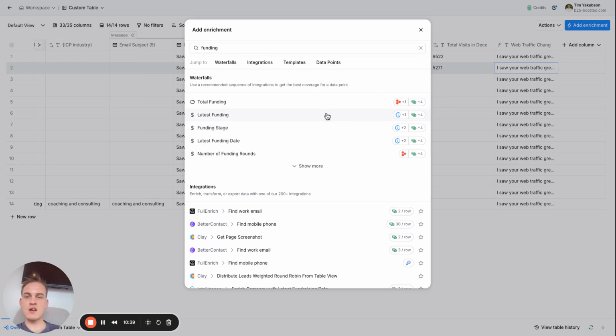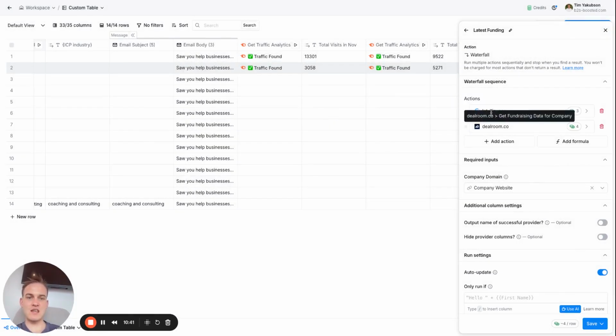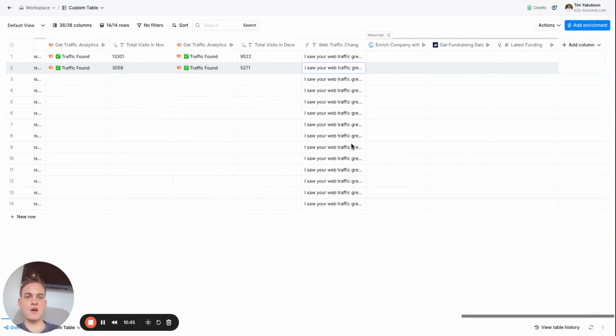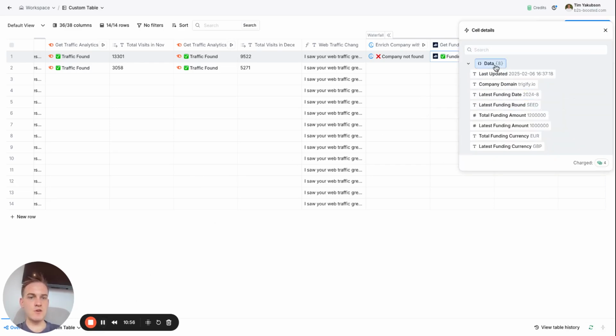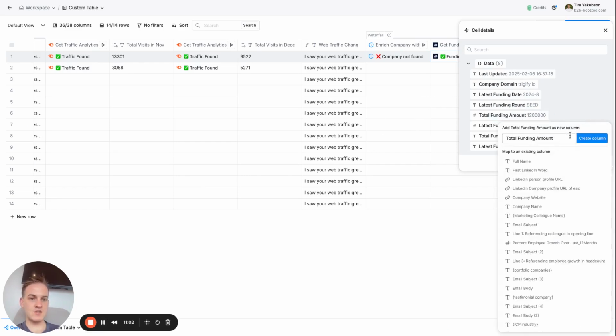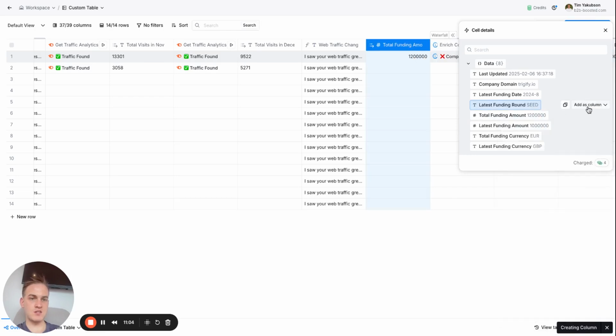those. So let's say I go on latest funding, and let's say I select those two. I basically will just save and not run. I will just do this for Trigify because I'm fairly sure that Trigify raised $2.4 million. Let's just check how accurate this search will be. Absolutely, we can see that the outcome here has been that they raised seed funding and they raised 1.2 million. So we can select total funding amount, and then we can say seed.